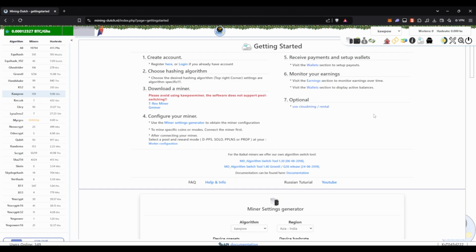But once you're at this getting started portion of the website, you're going to want to click this T-Rex miner button. And I've selected the KawPow algorithm, and you could select whatever is the most profitable for you. Normally people use WhatToMine to figure that out, but KawPow is pretty much always the most profitable coin for my GPUs. So primarily that's what I would leave it on, but it's completely up to you. So for KawPow, we're going to use the T-Rex miner.